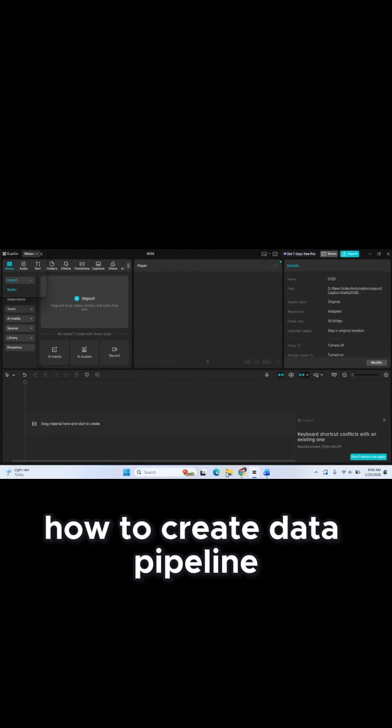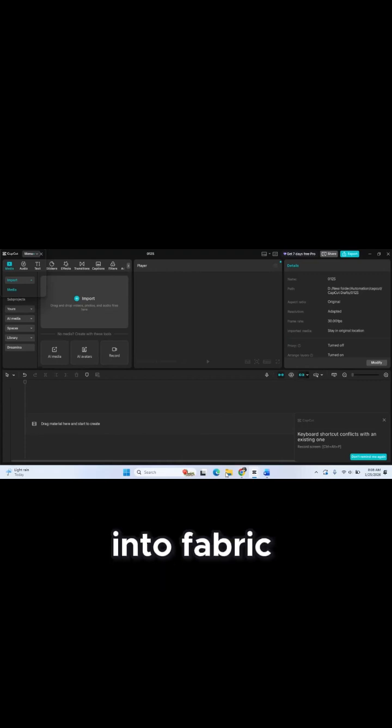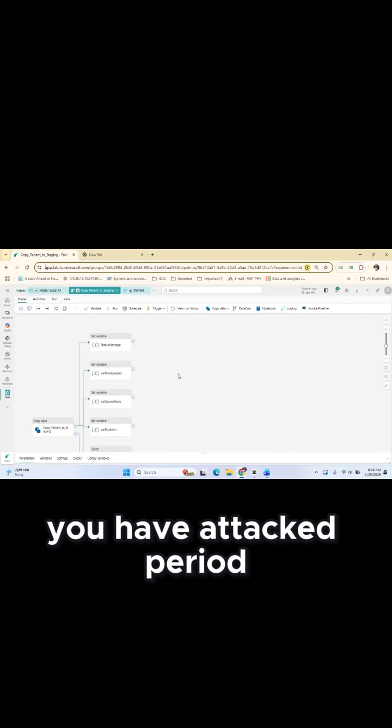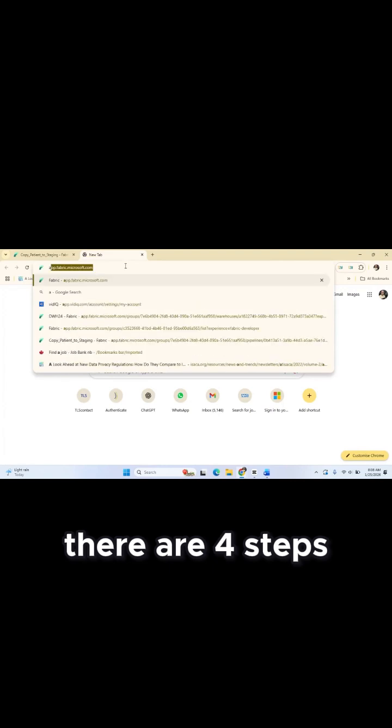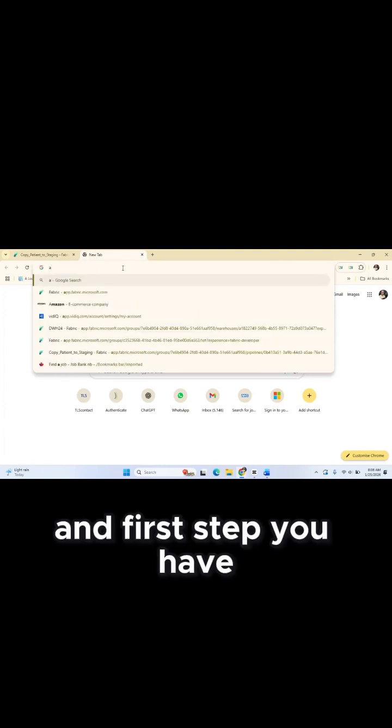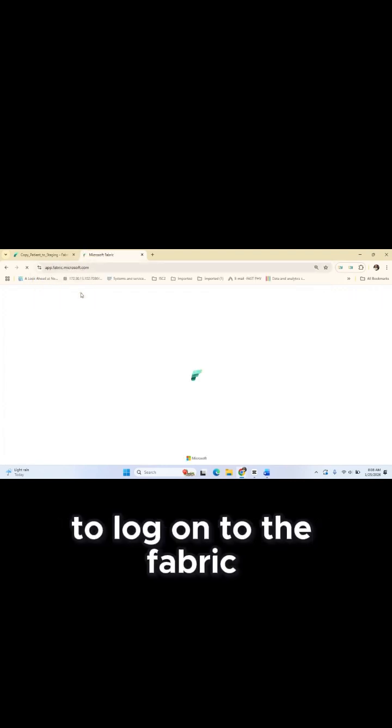How to create a data pipeline in the Fabric. There is a method to create the data pipeline in the Fabric. There are 4 steps. In the first step, you have to log on to the Fabric.